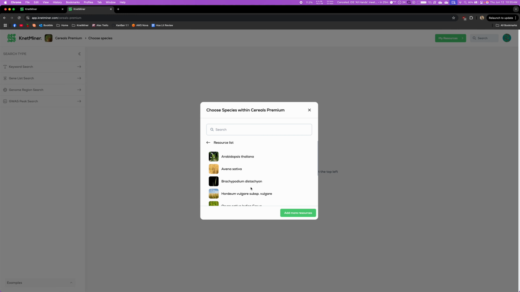When I click on that, I get a list of the same species that I was looking at, this time for Cereals Premium. And I can scroll through them and pick which species I want to search in.